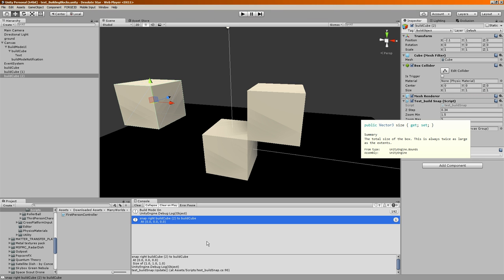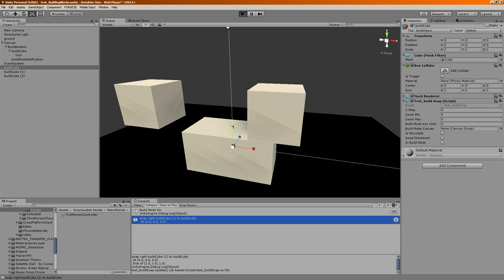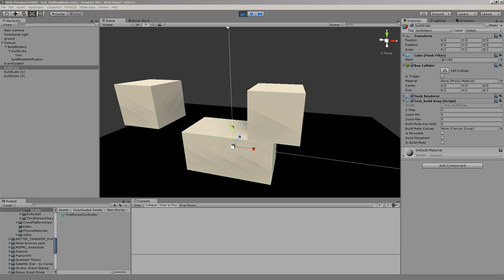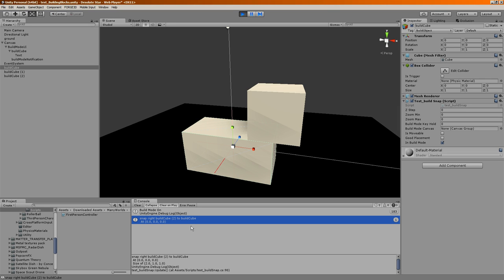Why do I feel that this is not the output that I'm looking for, to be honest? Oops. Let's do two. See what happens. Build mode on. Grab. Kabam. Okay. 2, 1, 1.